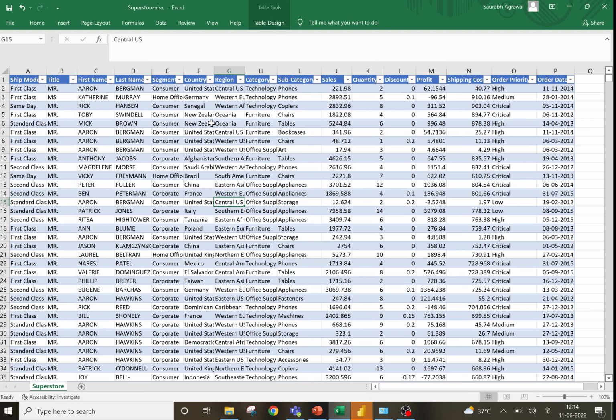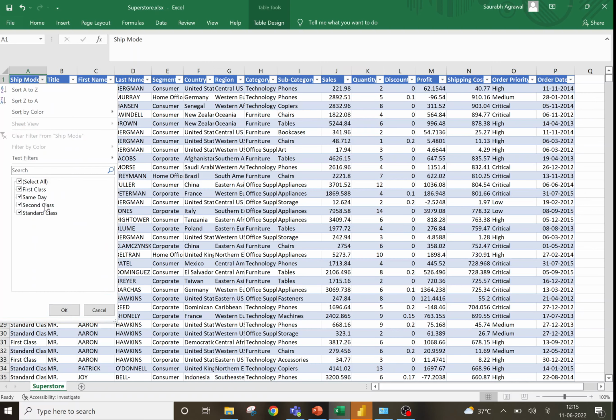So this is our data set that we are going to use for our use case today. Let's go through the data once, because understanding the data is very important. This is order level data. By order level, I mean that each row depicts a single order. The first column here is the ship mode. They have four different types of ship mode: first class, second class, same day, or standard class.